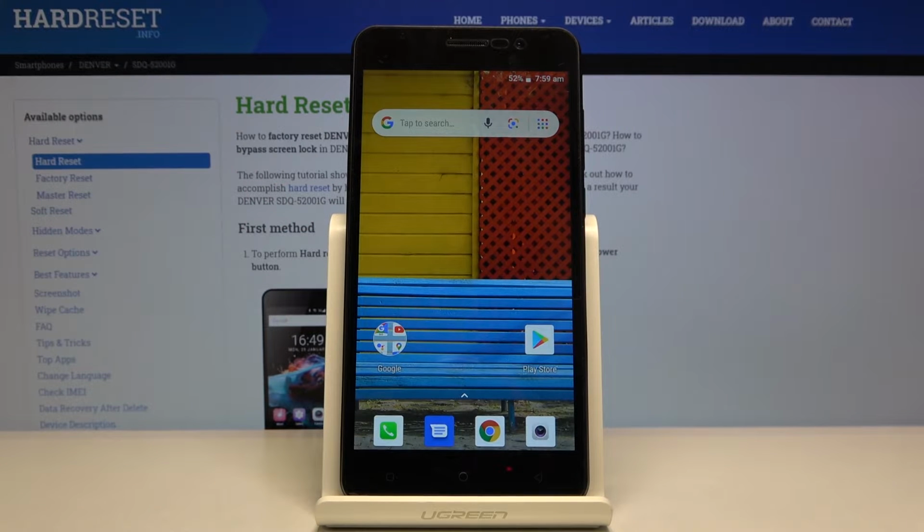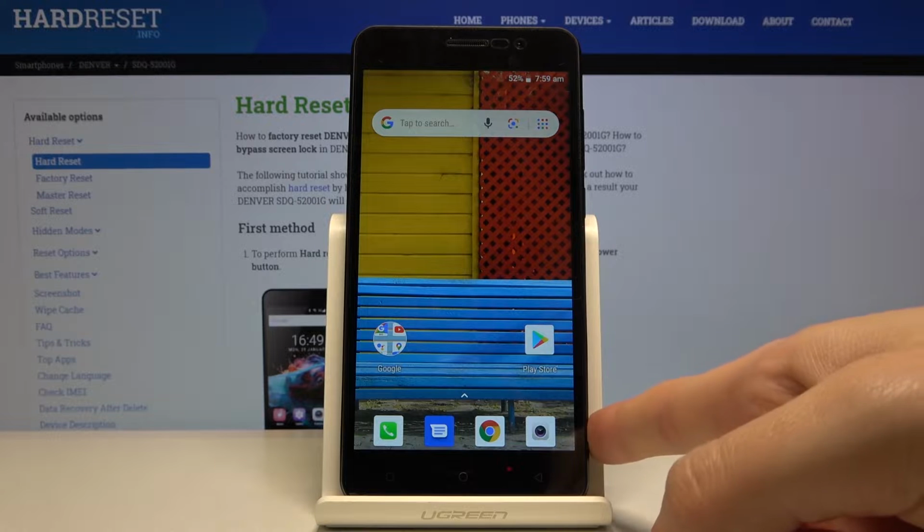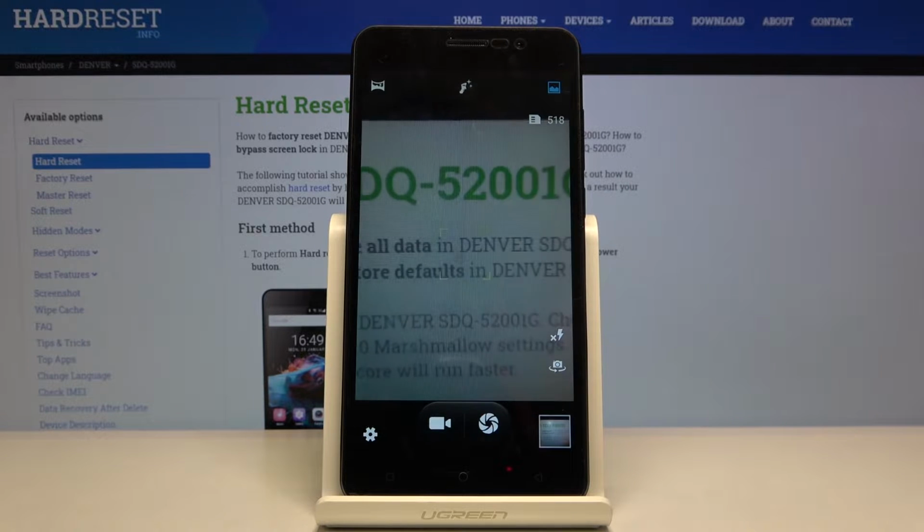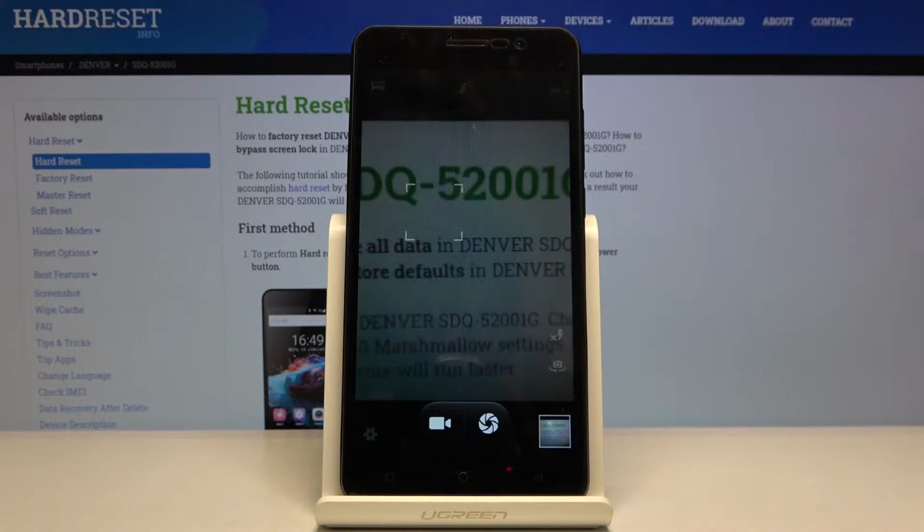Welcome, here I've got Denver device and I'm gonna show you the top tricks of its camera. So at first we have to tap on the camera button here to open it, and as you can see for now we are in the standard photo mode, so let's see what we've got, and let's start by tapping on the center like that.